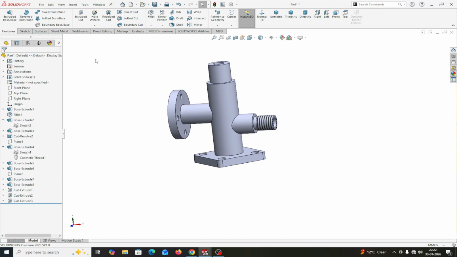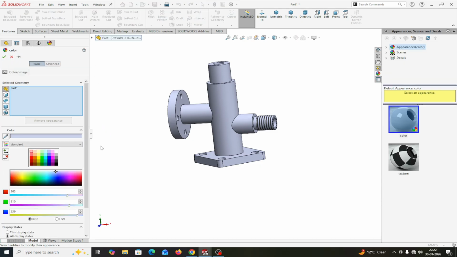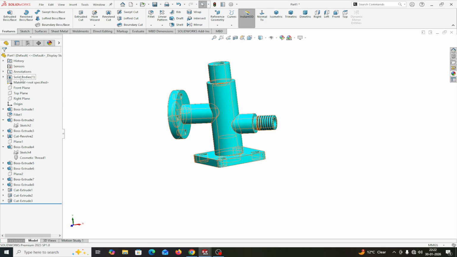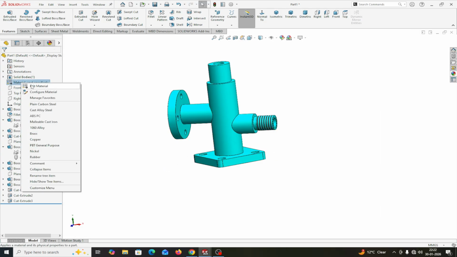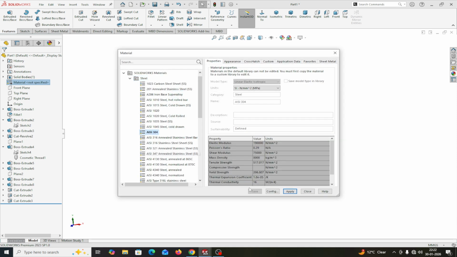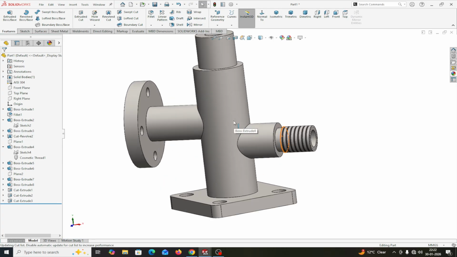You can also add appearance from here. Apply the material also. You can apply the material from here: right click, Edit Material. Suppose AISI 1604. Apply, close. You can apply this.